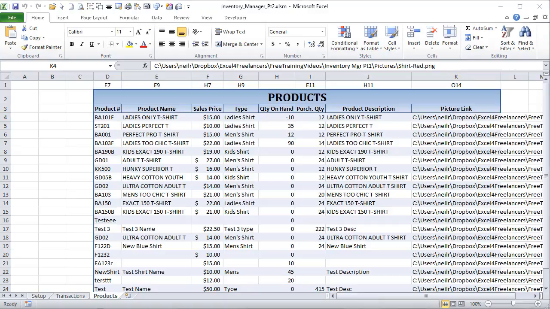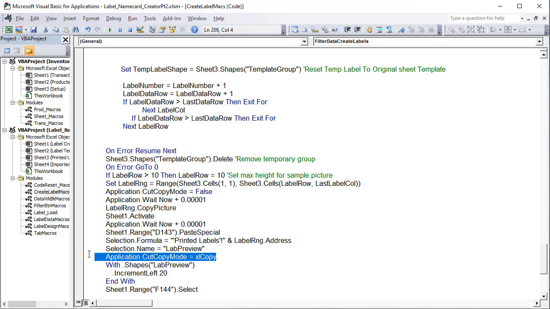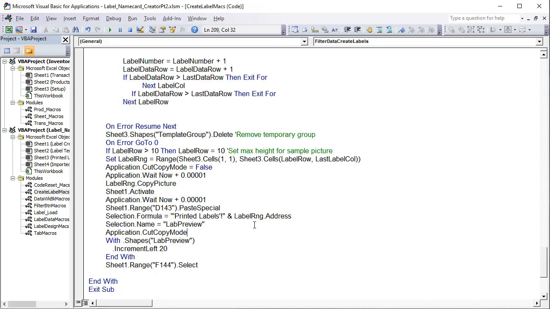All right, moving on. Now in our code, we're going to clear Application.CutCopyMode equals copy. We can change that to CutCopyMode equals False. That should be better. Okay, so next up, all I really need to do is move it over to the right just a little bit. So with the shapes, the one that we just created, label preview, IncrementLeft 20. That's going to move it over to the right. And I just want to unselect this shape. So I can do that by selecting another cell, Sheet1, F144 Select. That will select another cell.